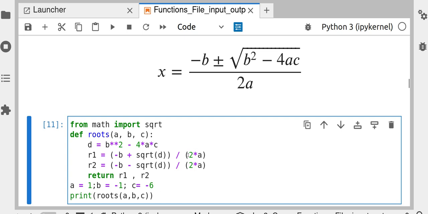If you just write divided by 2a like this without the bracket, you are going to get the wrong answer, because it will first divide the result by 2 before multiplying it by a. But in this case, we want 2 to be multiplied by a first, then the result to divide minus b plus square root of d. Please make sure you use brackets.